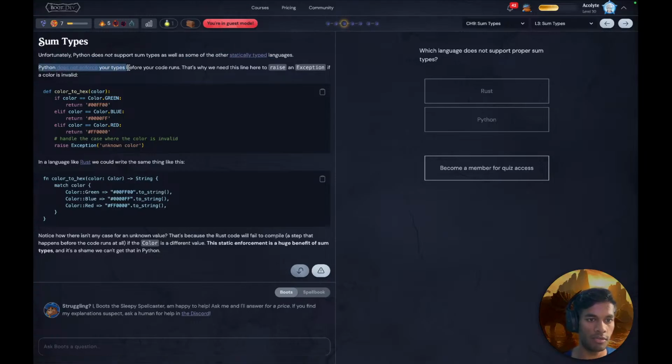Sometimes, unfortunately, Python does not support some types as well as some other statically typed languages. Python does not reference your types before your code runs. That is why we need this line here to raise an exception. If it is any of these, then do this. Otherwise, raise an exception. In a language like Rust, we can write something like this.